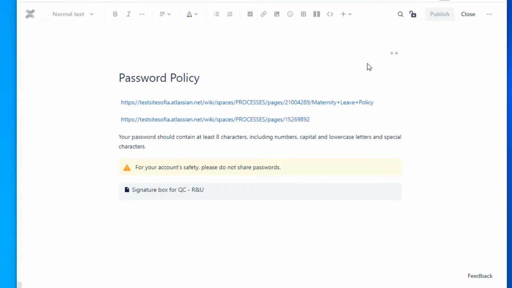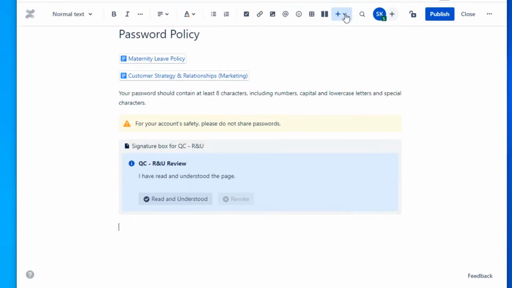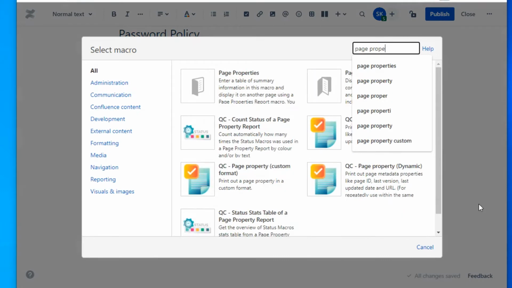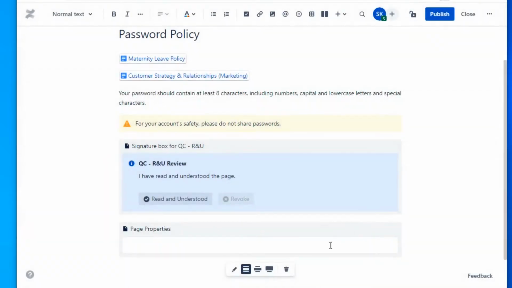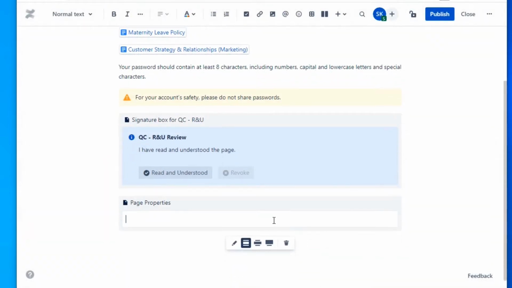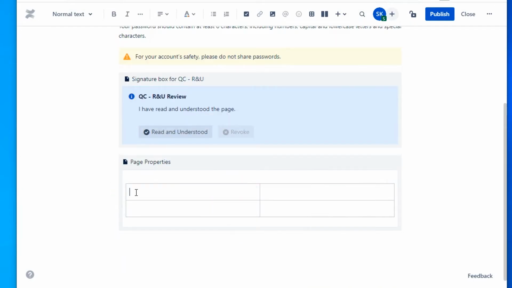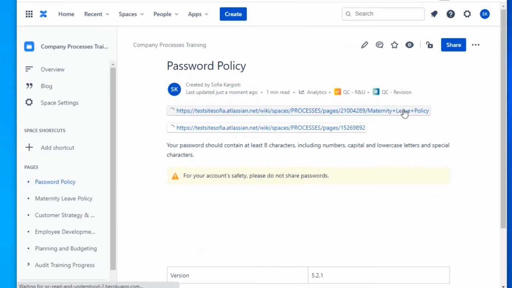First, you need to add the page properties macro to your page. To do so, insert a page properties macro. In the macro body, create a table with 2 columns. In the left column, list your keys, and in the right column, list the value for each key. Then just save your page.